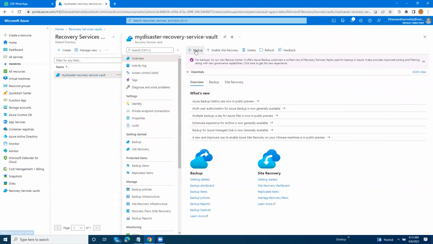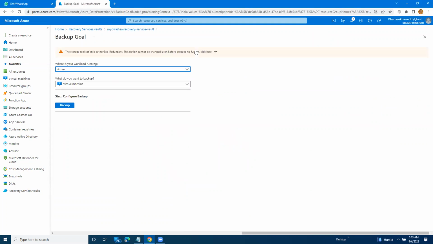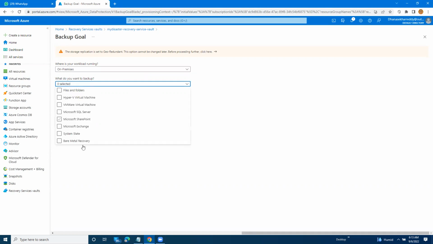Next, click on backup. See, where is your workload running? In Azure or on premises? I am taking on premises. The moment you choose on premises, we have a list of options: files and folders, Hyper-V, VMware, Microsoft SQL Server, Microsoft SharePoint, Exchange, System State, Bare Metal Recovery.